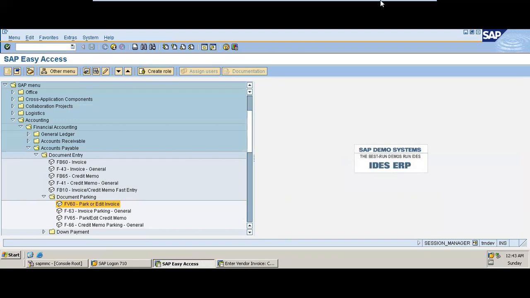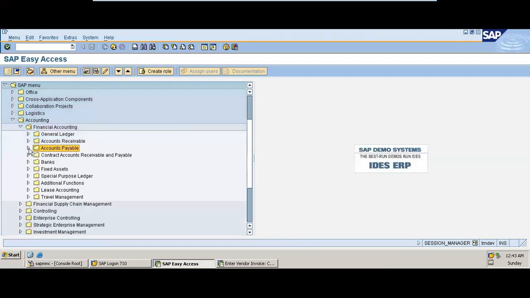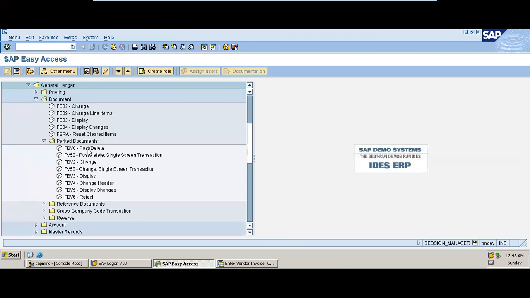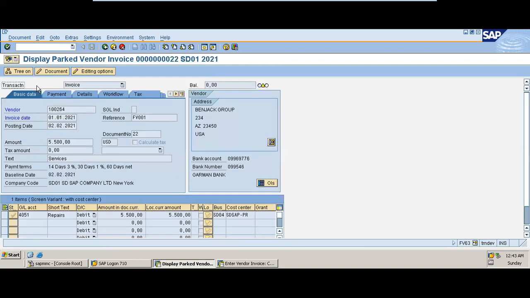So we have said that the transaction code to display a parked document is FBV3. So let's check that. You can also go to your menu path, go to financial accounting. So you have this FBV3. Let's check this. So this is display parked document. You see it has selected the most recent parked document. So we can change this since we have something like that. Click on enter.